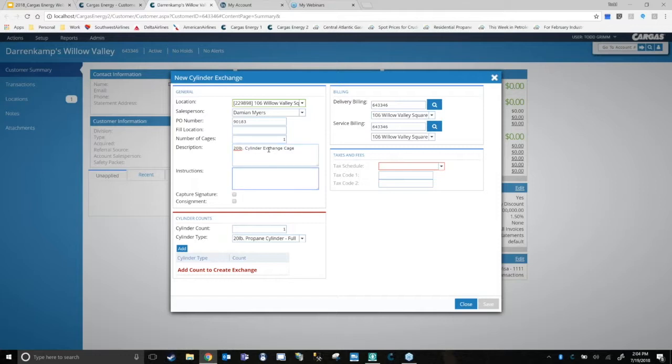And then any instructions that the driver is to follow when he gets there, whether that is going inside and getting a key or getting a code from the store, it's really up to you guys what goes in the instructions. You can capture signature if you so choose. That will show up on the mobile application, which we will cover in a little bit. And if it's a consignment cage, you can check that as well. In this case, I'm going to leave both of those blank at this time.